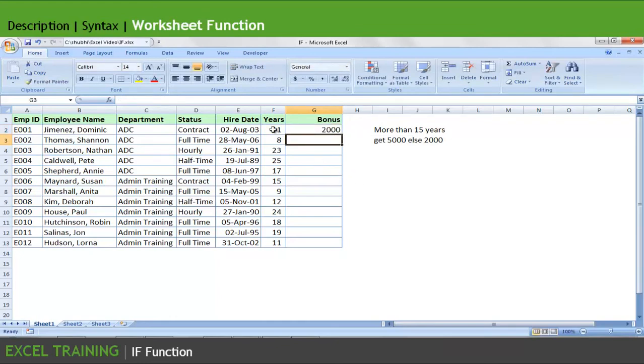Can we notice, since the years is less than 15, we are getting the bonus as 2,000 rupees. If we drag this function at the bottom, we'll get the bonus amount for everyone. And we can see wherever the years of experience is more than 15, we get a bonus of 5,000, and wherever it is less than 15, we get a bonus of 2,000. So that is how we use the IF function in Excel.